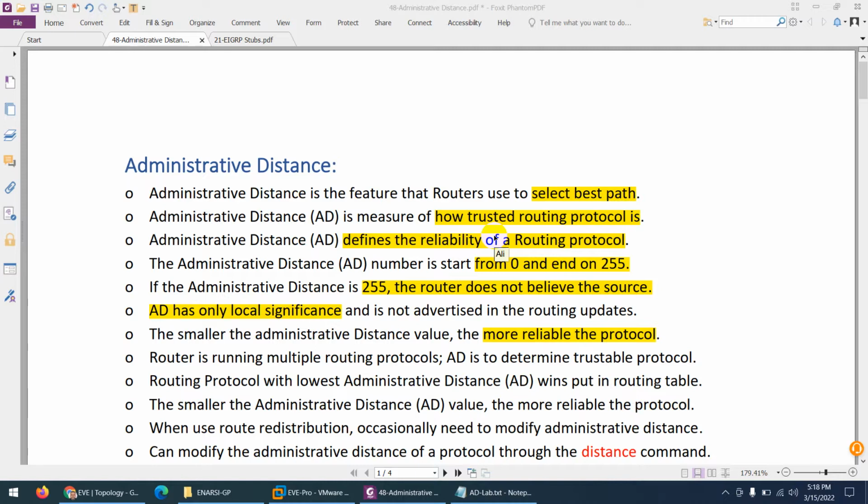So in the previous lecture we discussed theoretically what administrative distance, or AD, is. Let me revise quickly. Administrative distance is a feature that routers use to select the best path. It measures how trusted a routing protocol is. It defines the reliability of a routing protocol.